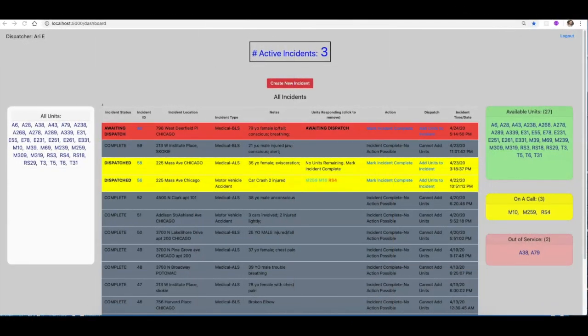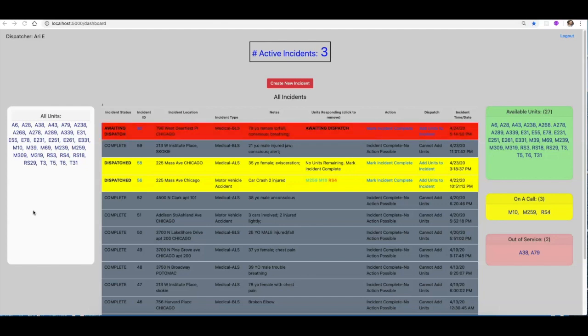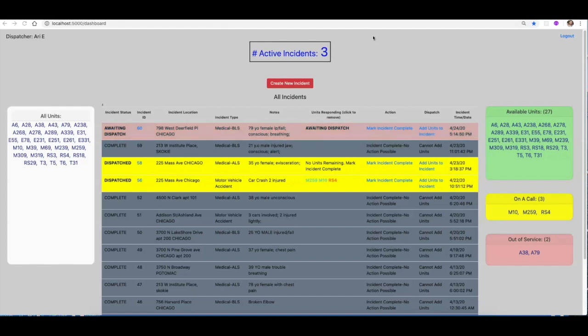All right, so now that we've explored the MVC pattern of the application, let's take a more in-depth look at some segments of code. As you can see here on my dashboard page, which is the main page of the application, I have quite a lot of information displayed. On the left here, I have a card containing all the units currently in the system, regardless of their status. Over here, on this green card, I have all the units that are available for a call, and the number of them up here, 27.